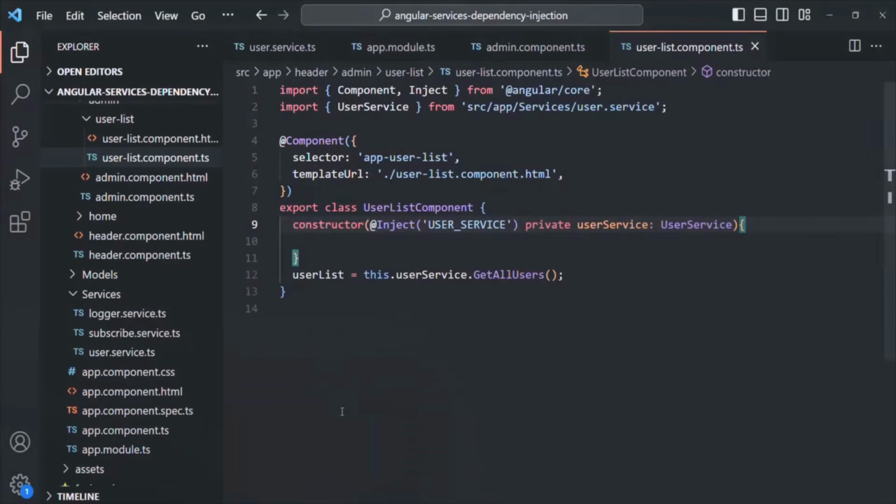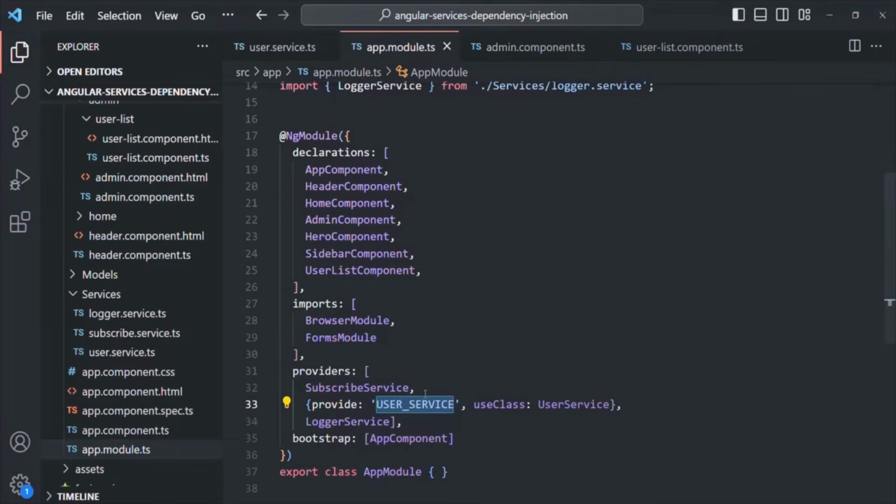And this time, as a unique identifier, we are using a string value for this user service. Okay, so this string is nothing more than a unique identifier because everything that we are going to inject must be unique for the injector. But the problem with using a string value as a unique identifier is that it is prone to errors. When we use a string token, it is easier to mistype and it makes it difficult to track and maintain in big applications. And this is where injection tokens come into the picture.